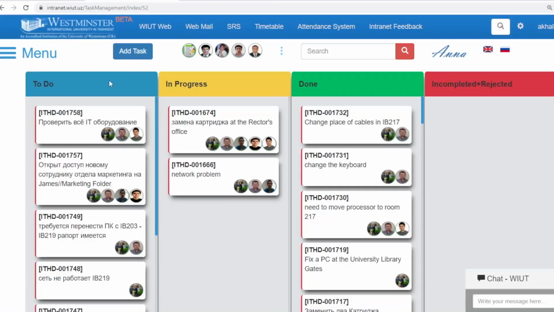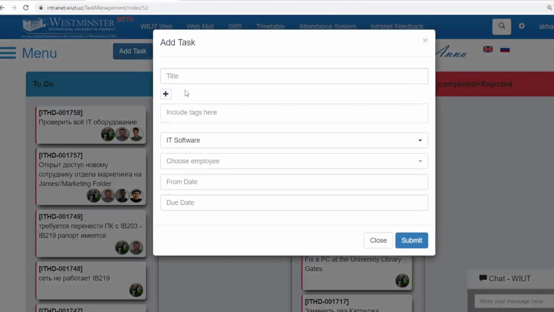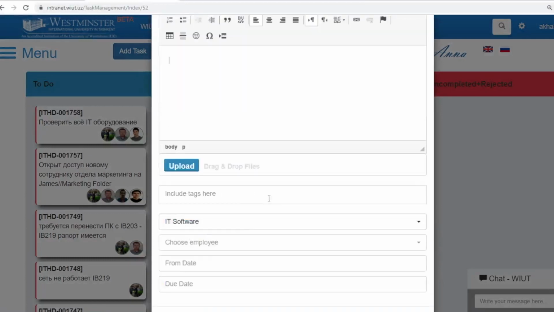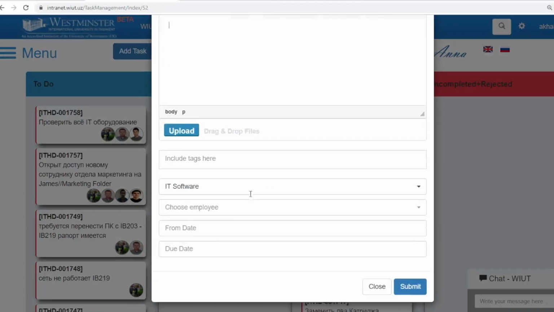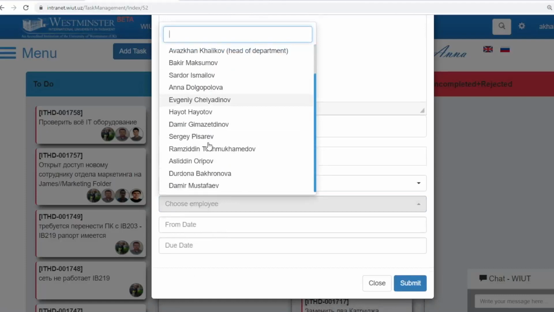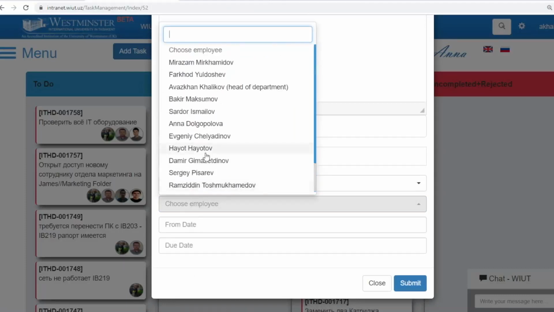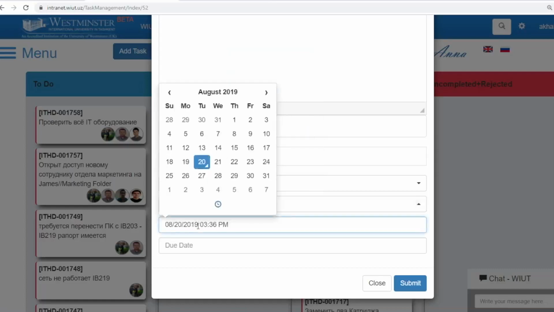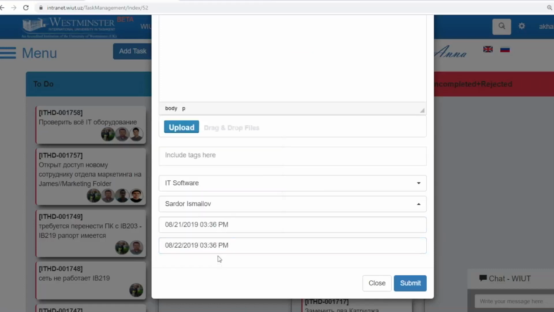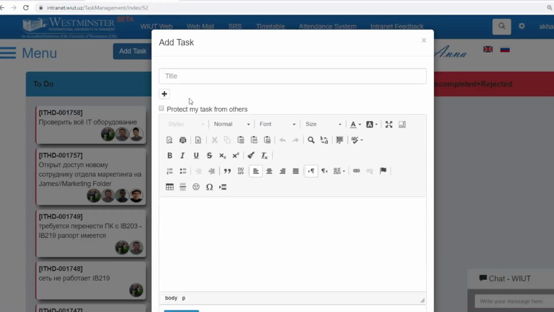So basically, let's say we want to create a task for IT to replace our computer. All you have to do is click on this button, put your title, text, and you can also choose an employee. These are all IT guys because we selected IT. Let's say someone like Sardor will be responsible for this task, and you can also give some deadlines. Of course, they will negotiate these deadlines, but this is how it's created.